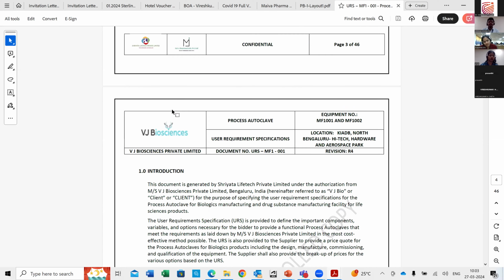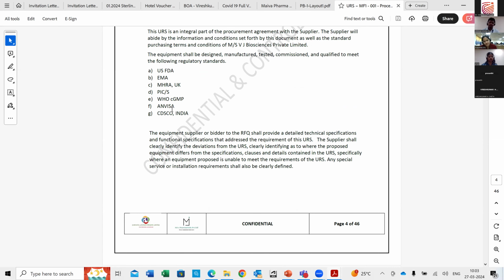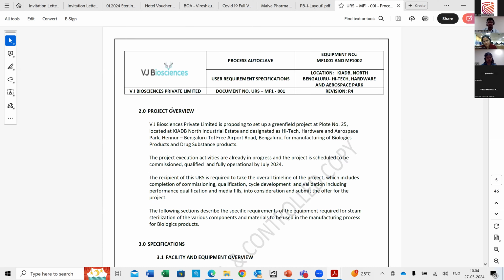So generally, you give an introduction, you specify to what standards your facility is going to be qualified. So I'm going to qualify this facility for USFDA, EMA, MHRA. I'm going to be compliant to PICS. I'm going to be compliant to WHO GMP, NVSA, CDSCO India, or MHRA. So when you look at all these standards, you say that the vendor is aware that this facility is being used for supply to all these regions, and therefore he would have to also take care of it. A URS cannot be an all-inclusive document.